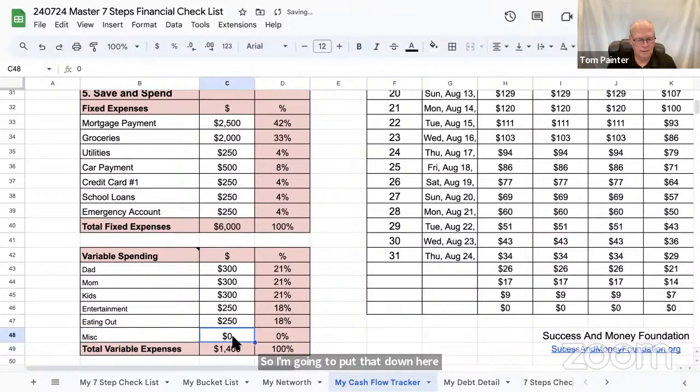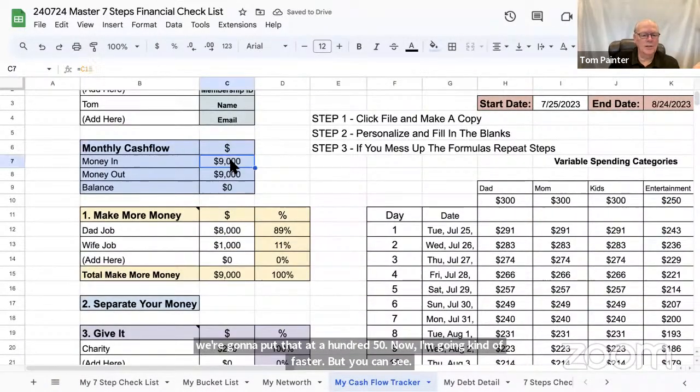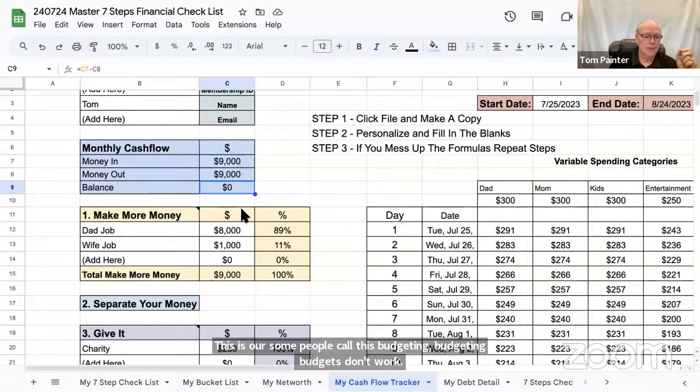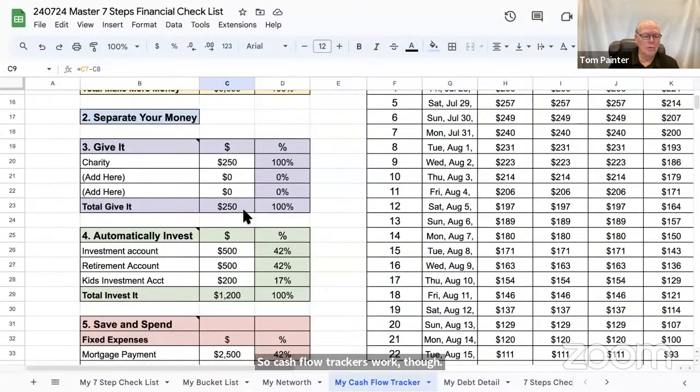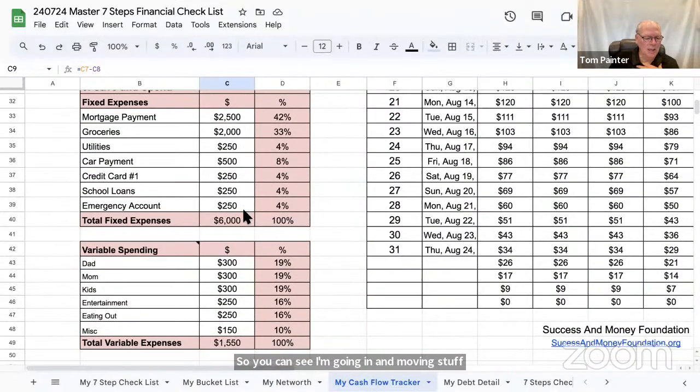And we're going to put that at 150. Now I'm going kind of faster, but you can see how we play with this. So I got $9,000 coming in and I got $9,000 going out. Some people call this budgeting. Budgets don't work, but cash flow trackers work. So you can see I'm going in and moving stuff around so I can figure out what needs to be paid and when, and this is your budget.